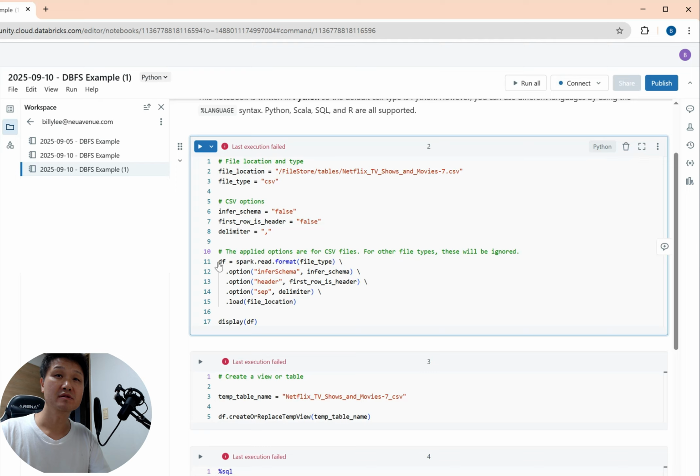The first one is the data frame, which is assigned the Spark format with the file type. This is initialized to the Spark data frame reader for CSV files. The options for inferSchema set whether to automatically detect the columns in the data files, true or false. I'm going to use this option.